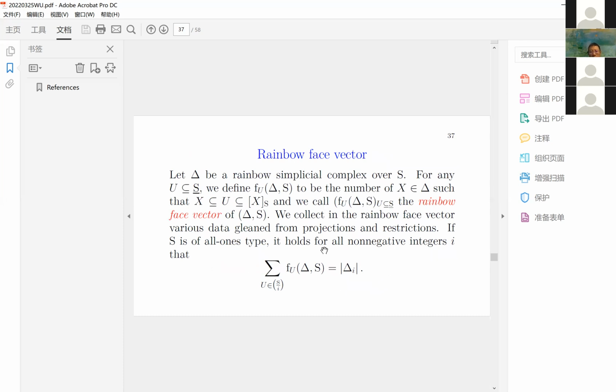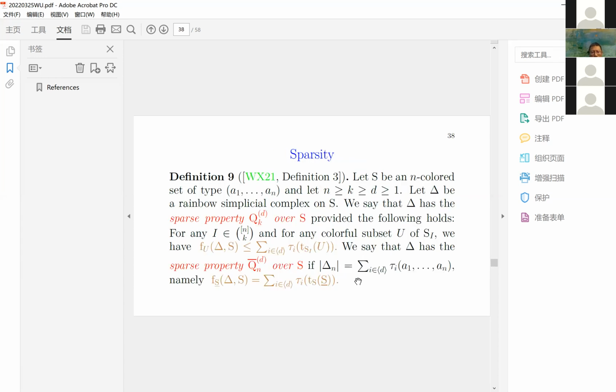So here, this formula tells you that when you go back to the usual symmetry complex for the O1 type, the phase vector, this is the usual phase vector, and the rainbow phase vector have a very simple relationship. Basically, if you have the rainbow phase vector, you can recover the phase vector. So this is the refinement of the usual phase vector. So we use this rainbow phase vector to define sparsity, various kinds of sparsity.